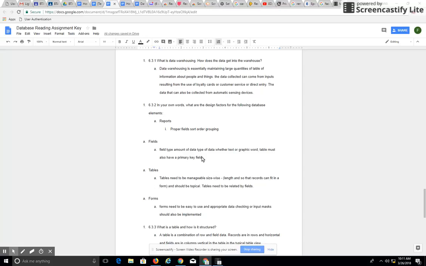The fields in a database, what kind of data type, be it text or integers or lookups or whatever, or even graphic, and also which field would be a primary key and how that key would be assigned, whether it's numbers or something else. Usually it's recommended that it's just a self-assigned or an automatically assigned integer.